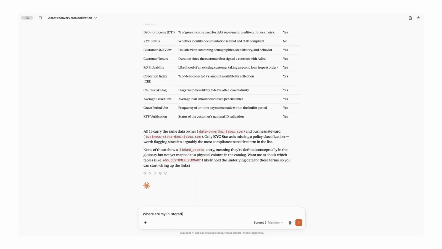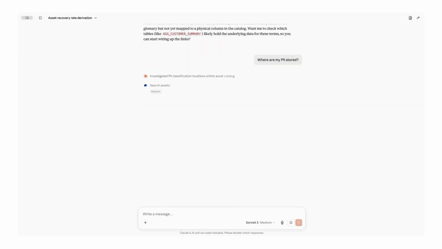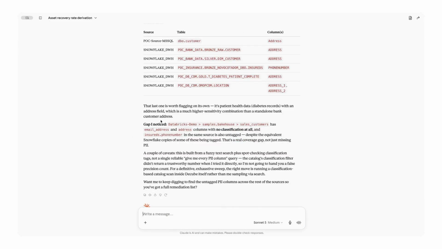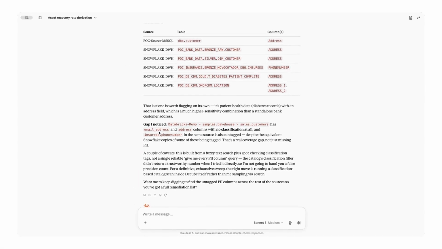Here's a common question, straightforward, but usually hard to find on traditional platforms. With this context, it's simple, and everything is in plain English. It also finds things like a table in Databricks demo linked to a customer email address, even if it hasn't been classified yet. So it doesn't just show where PII data is, it also flags information that hasn't been tagged as PII yet.